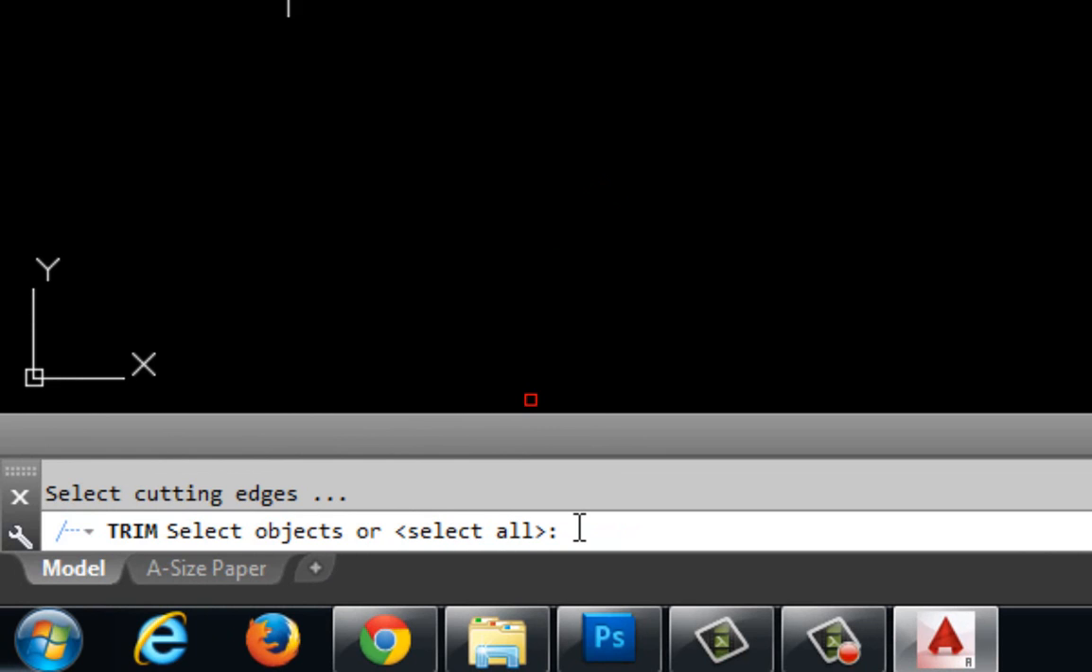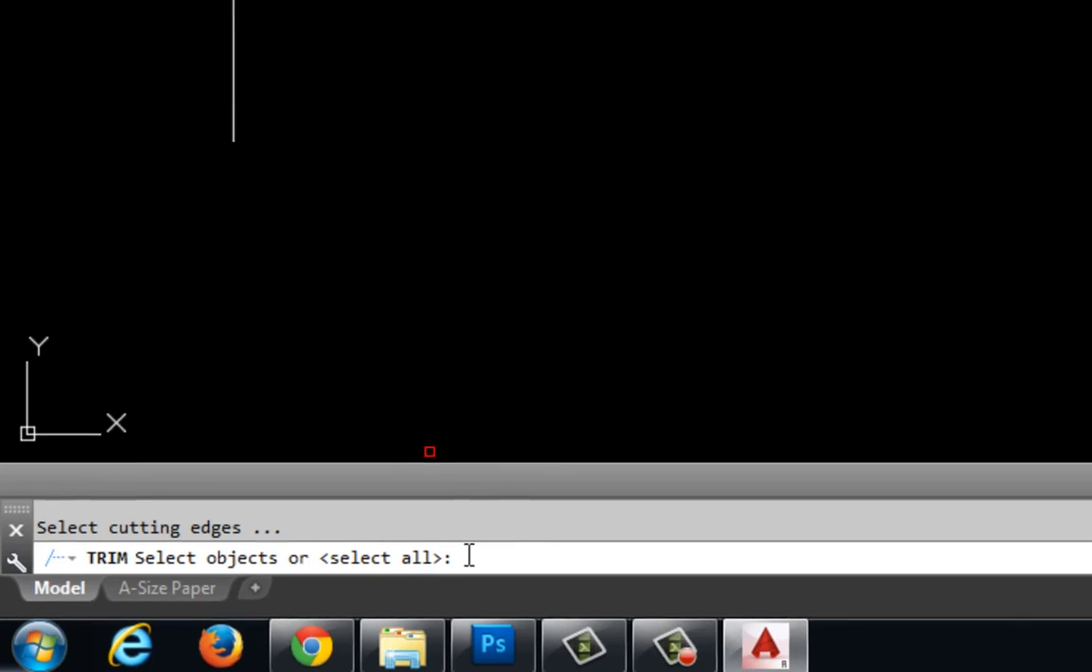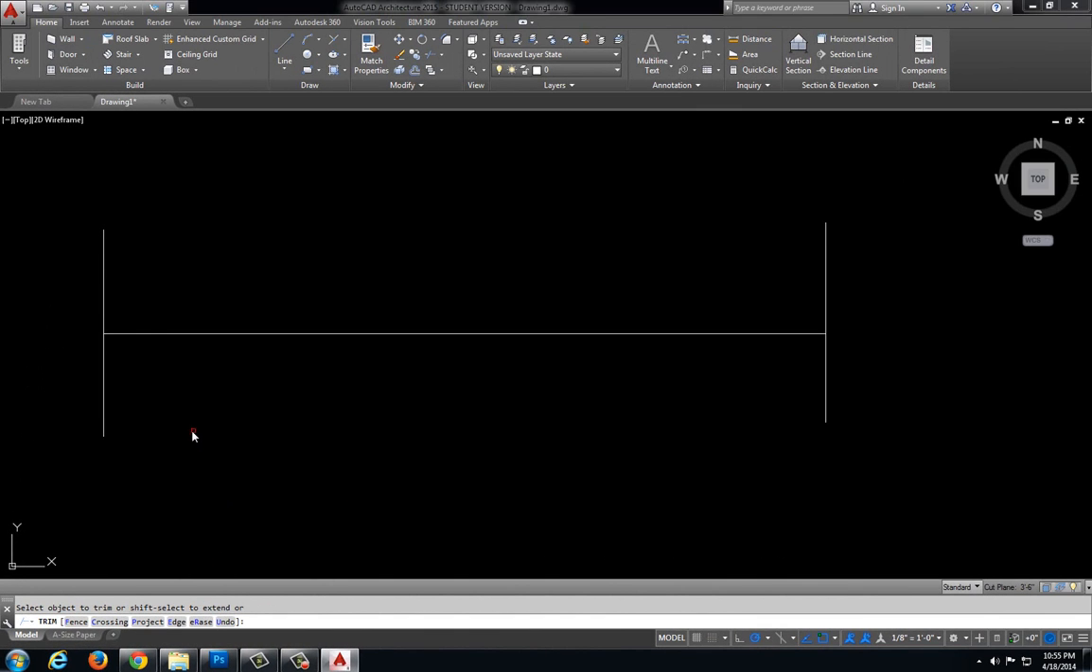This particular command is the same as extend, where if you push enter on your keyboard, then all you need to do is just click on what you don't want. So if I don't want this bottom part, I click on it and it goes away. If I don't want this top part up here, just click on it and it goes away. And you can keep clicking on items until they go away and you don't need to trim anymore.